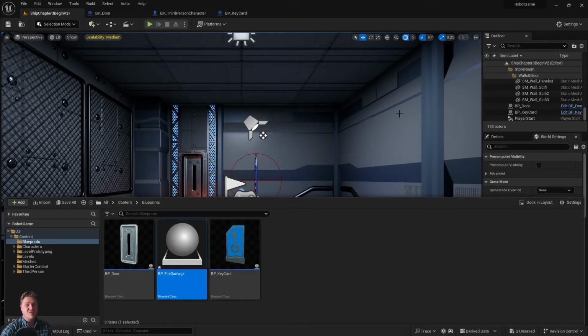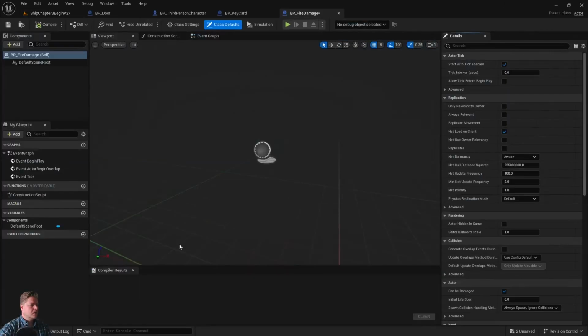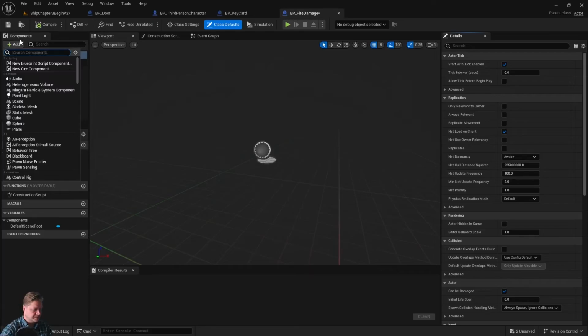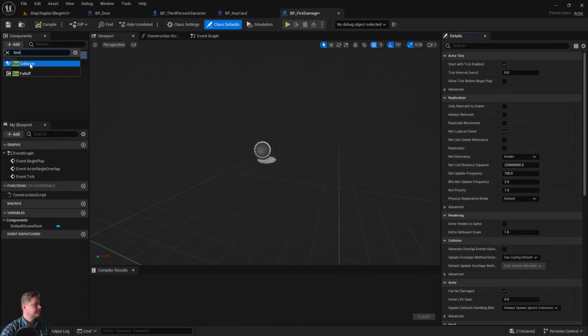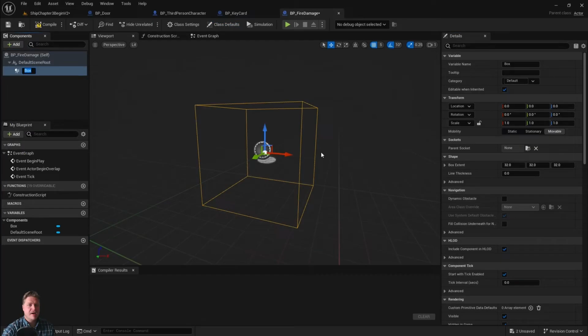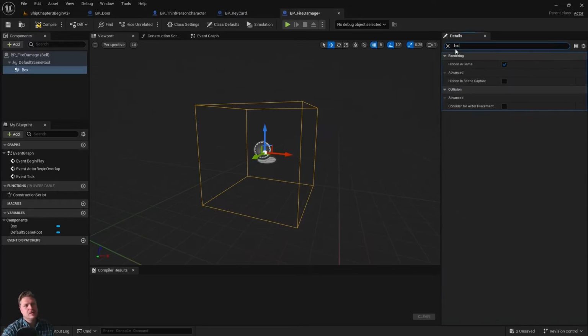Perfect. Now I don't really need this to do a lot. So let's open it up. I'm going to add in a box collision. In the details for this, I'm just going to start typing hidden. And you can see it's hidden in game. And I don't want it to be hidden yet. We'll hide it later, but for now, I want to be able to see where this box is. So we're going to turn that off, compile and save.